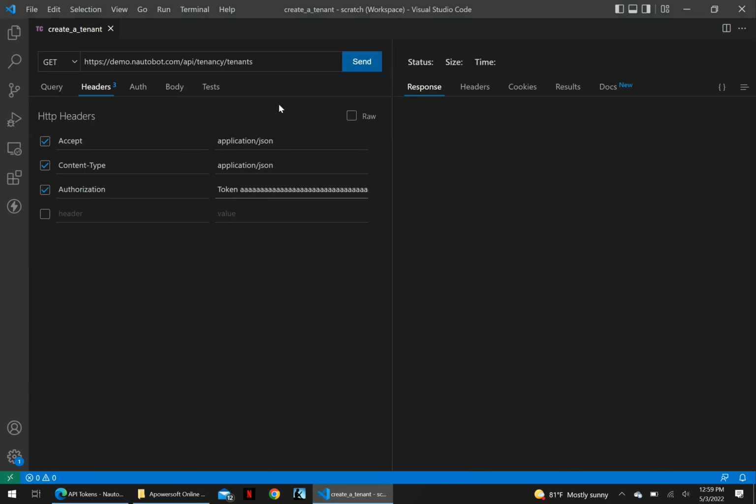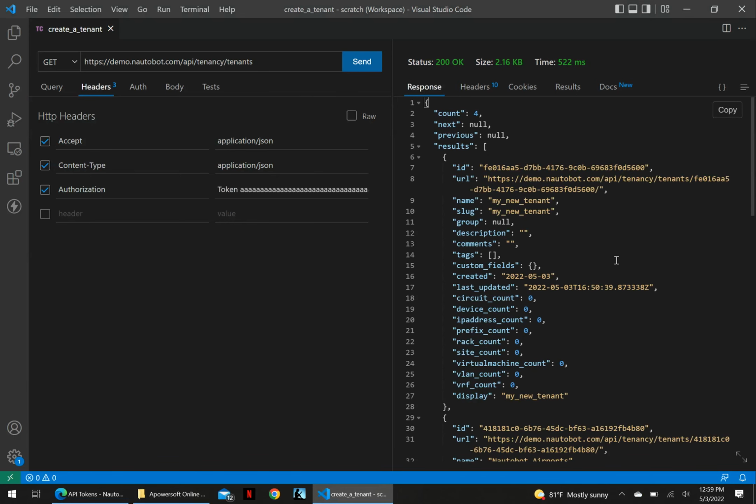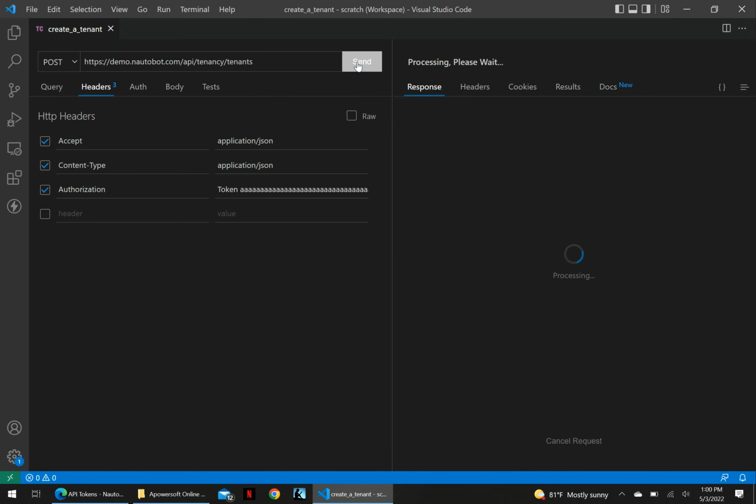Now if we go ahead and send this API call, we have successfully pulled all the tenants. So now let's get started with creating a new tenant. Typically when you're creating a new object, you're going to use a POST request. Again, it all depends on the destination API, but I just know for a fact that in Nautobot's case, we want to send a POST request. So if we send a POST request to that same URL, let's see what happens.